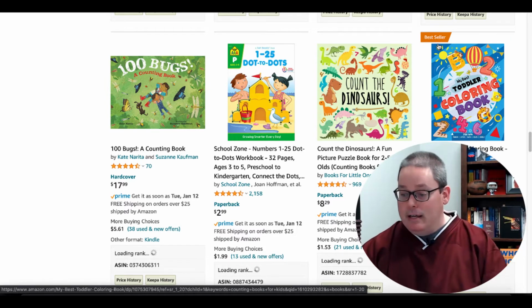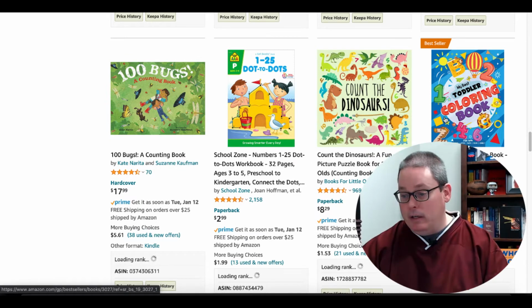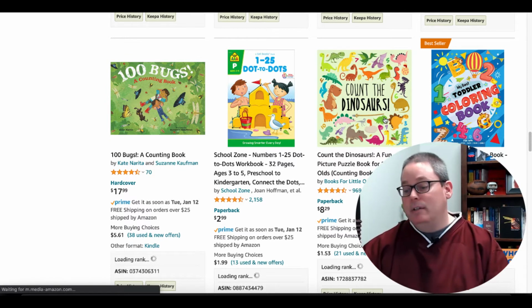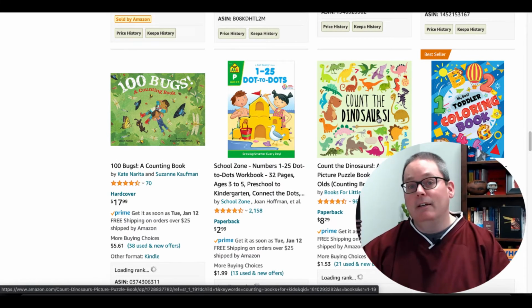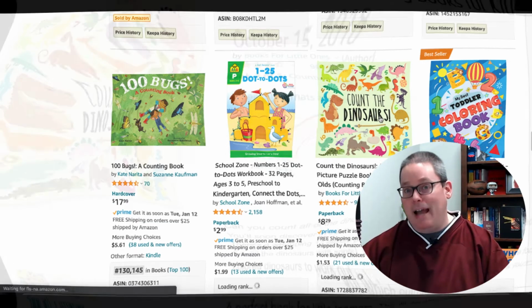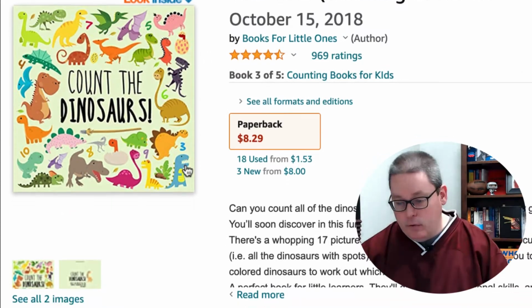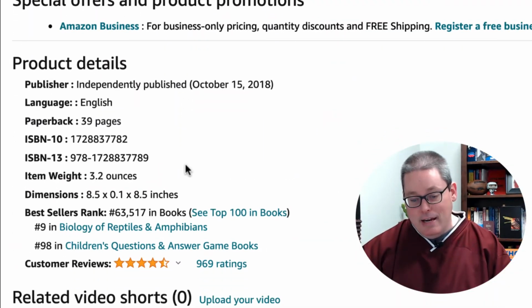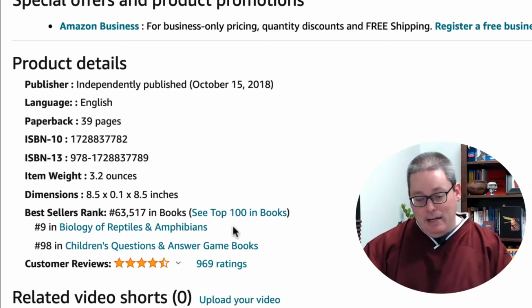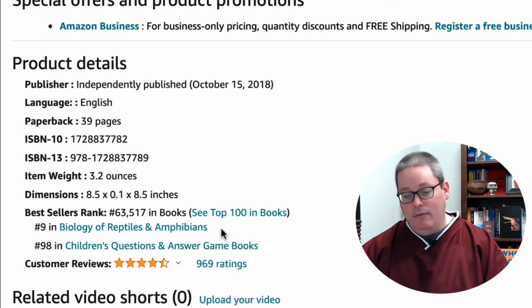You can see which category it is a bestseller in by just clicking on it and opening that up in a new tab. We'll take a look at that. We're also going to take a look at Count the Dinosaurs to get an idea where both of these books live in the Amazon categories. So here is Count the Dinosaurs. We'll scroll down and see where this is at. And as you can see, this is number 9 in biology of reptiles and amphibians.